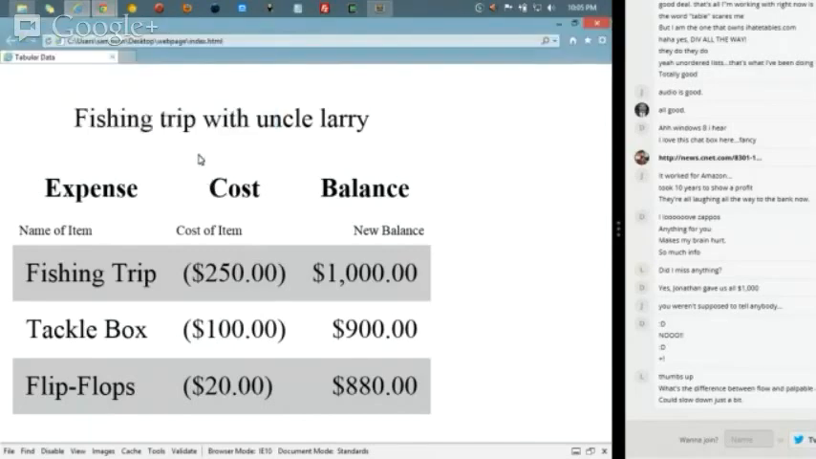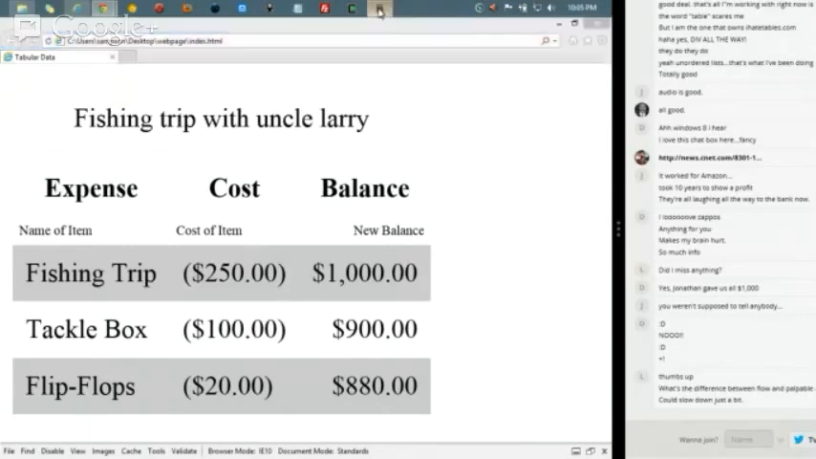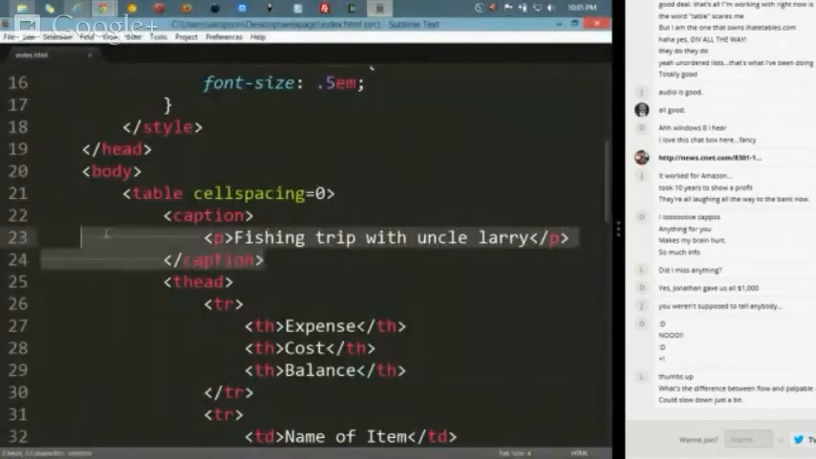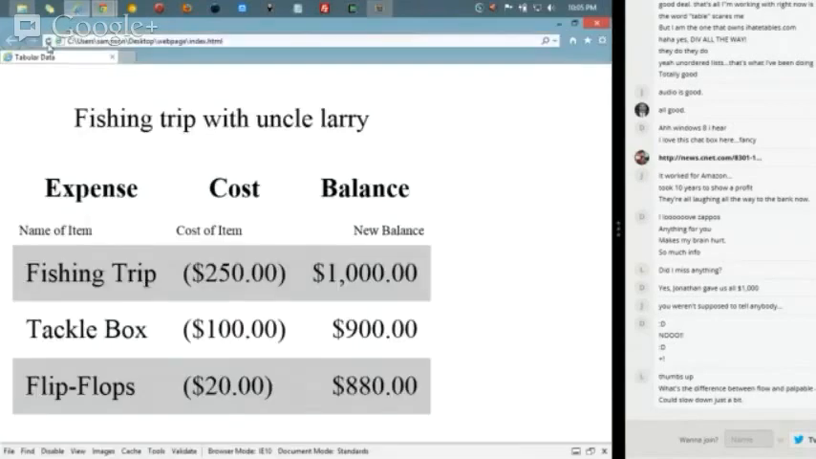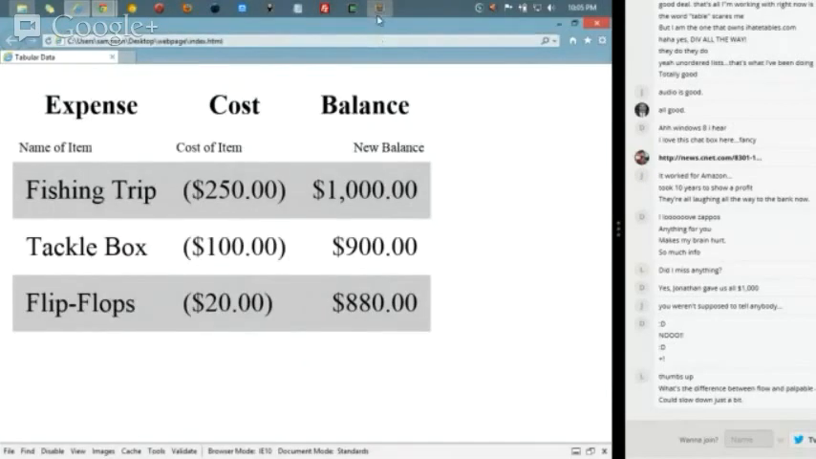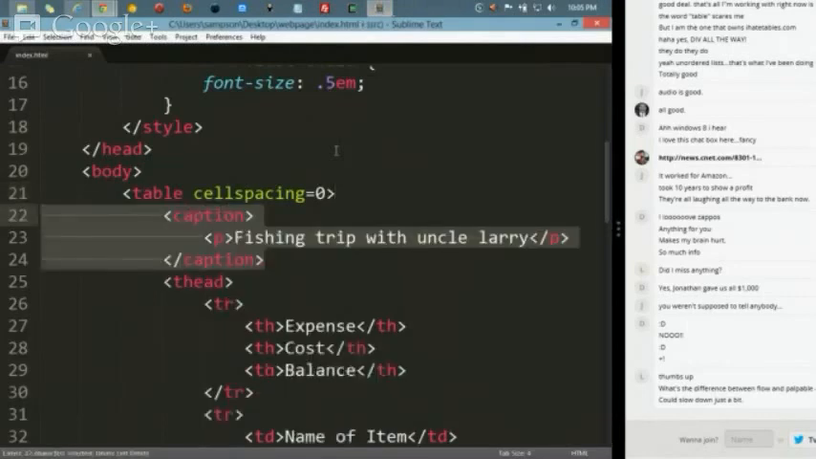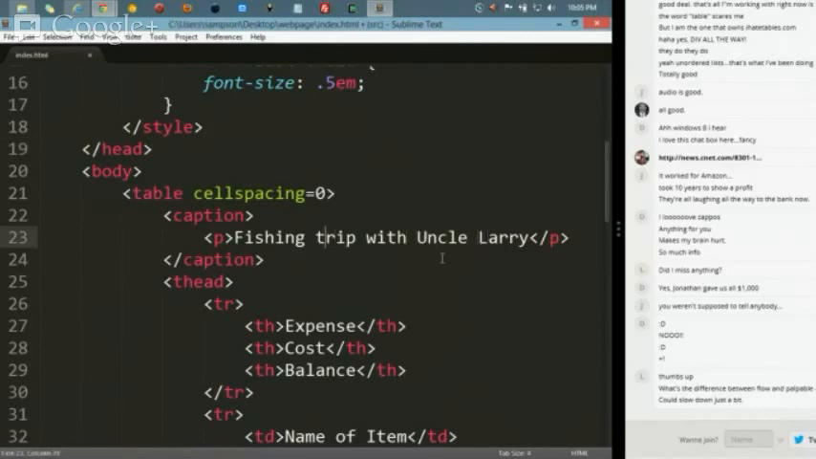So we just looked inside Google Chrome as well, and it looked very reminiscent of what we see here in IE. The next thing we looked at, so that was our optional caption. And again, we could just take the caption out if we want to, save that, refresh the page. It's optional. I happen to think it looks pretty inside there, so I'll leave it. I'm going to fix some casing here because it annoys me. Fishing trip with Uncle Larry.